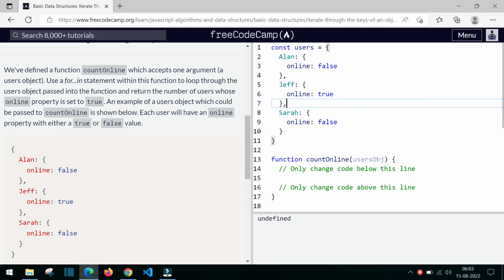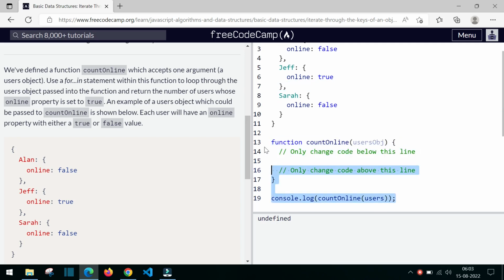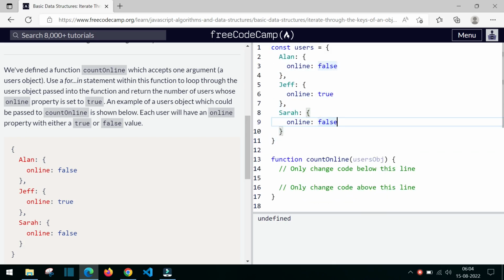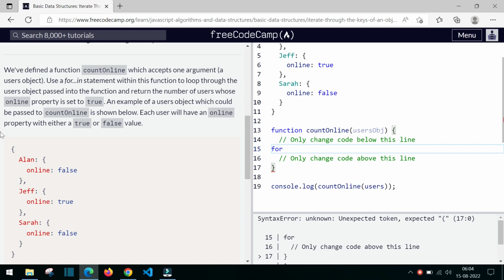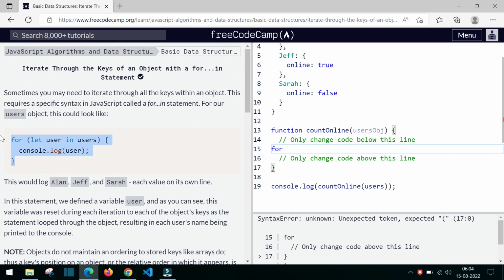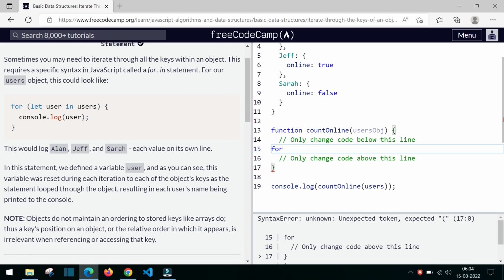So we can see a function here which is receiving a parameter called user obj, and this user obj is nothing but the users object, okay. So this object is the thing which is passed as user obj. Now we have to use a for loop, a for in loop, I'm sorry, okay. We have to declare a variable, let's say user, in users, okay. So all the properties of users will be accessed with the name of user, okay.